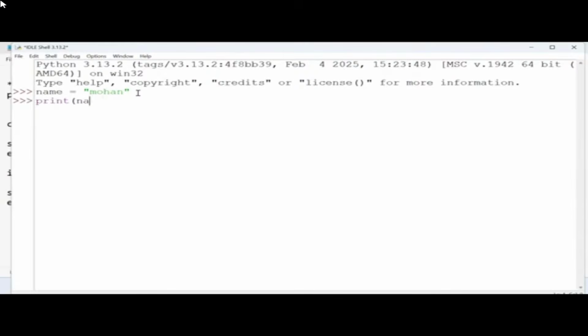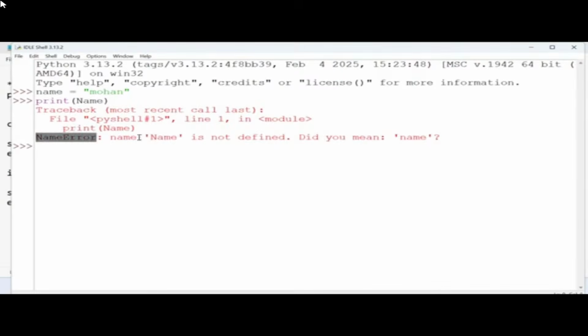Okay. If I'm trying to print capital letter NAME, you will see that an error will come, because you mentioned your variable name in lowercase, but you are trying to access it with a capital N. So it is giving a NameError. Look at this: the name NAME is not defined. So I have to be very particular about the cases.